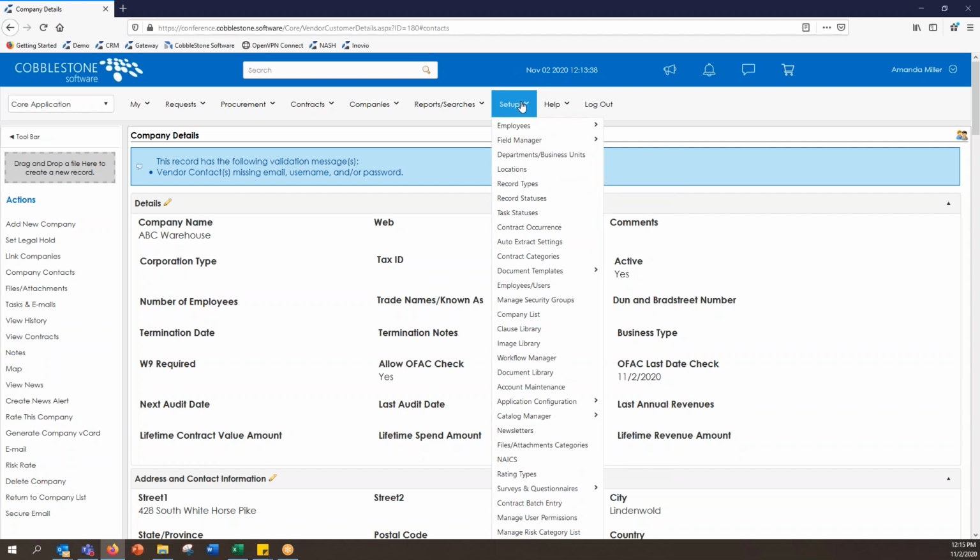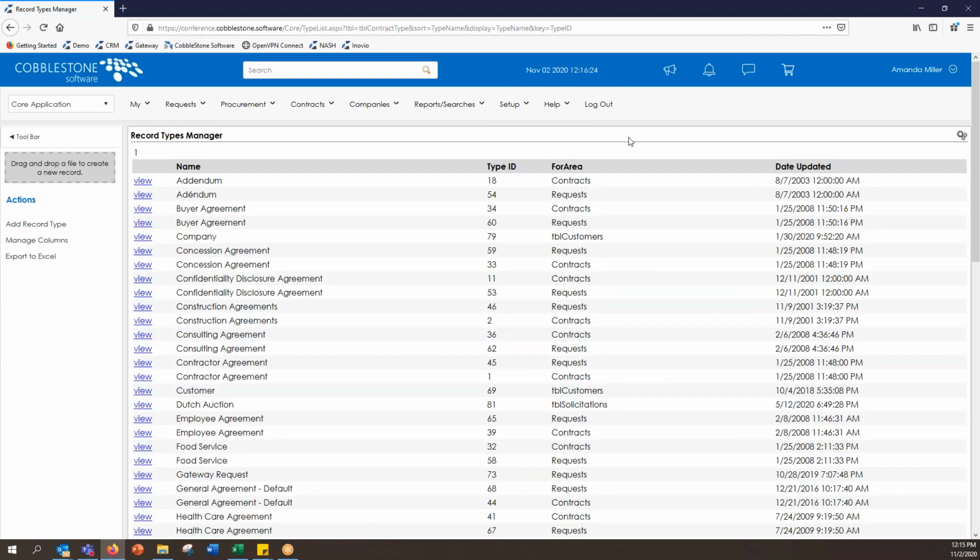So I'm going to come into Setup, and I'm going to go into Record Types here. Again, this is a listing of all of our different record types. From this list, I would like you to pay special attention to the For area. The For area lets you know which area of the system this record is applied to.